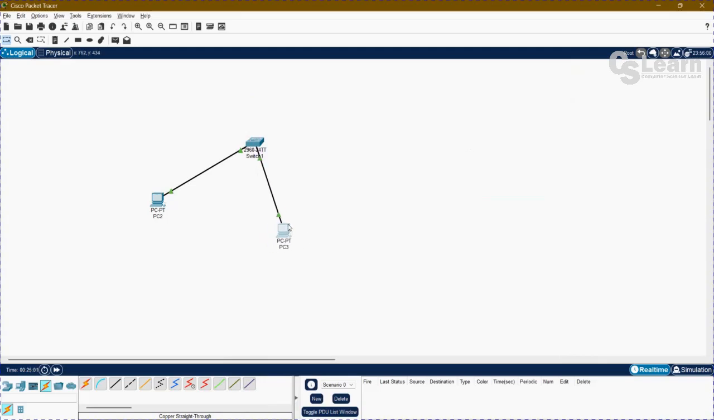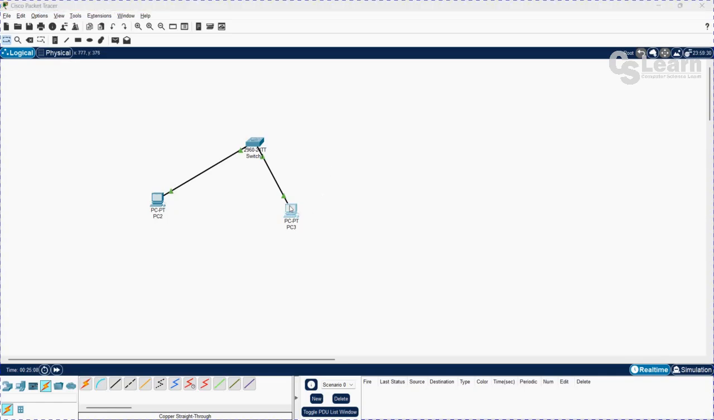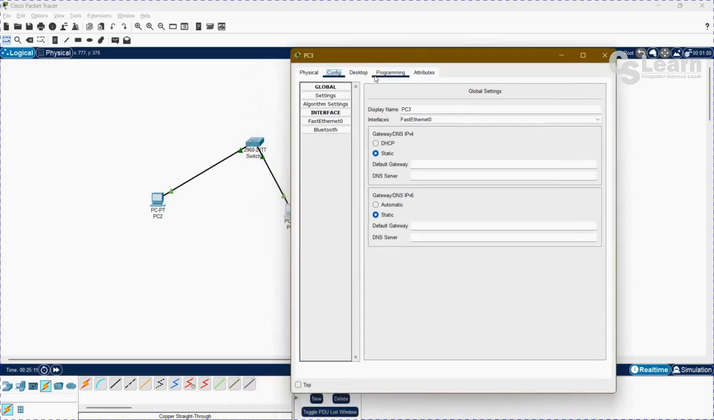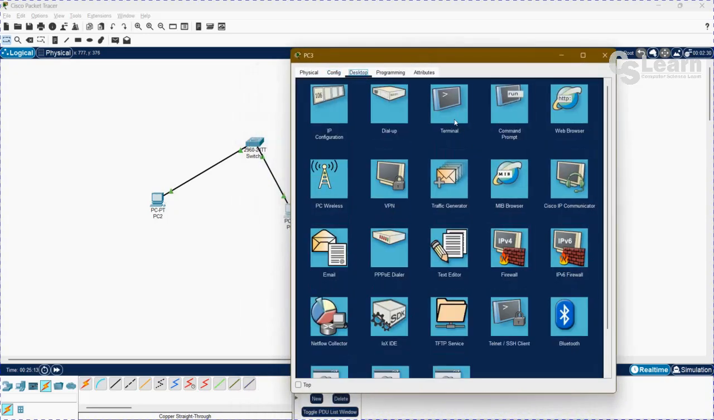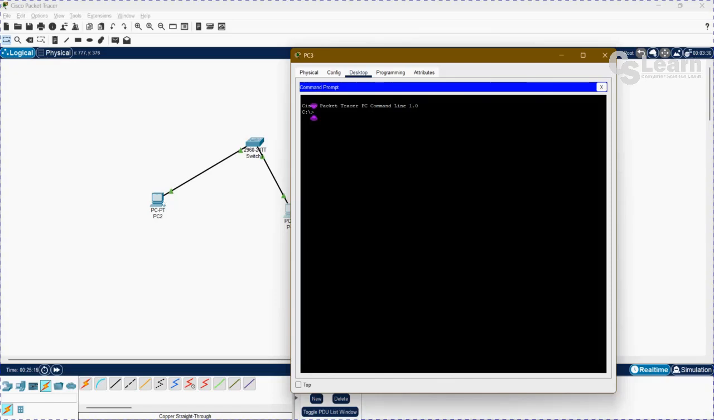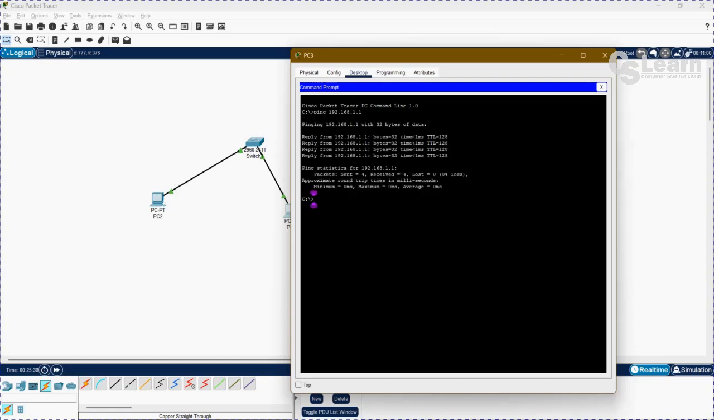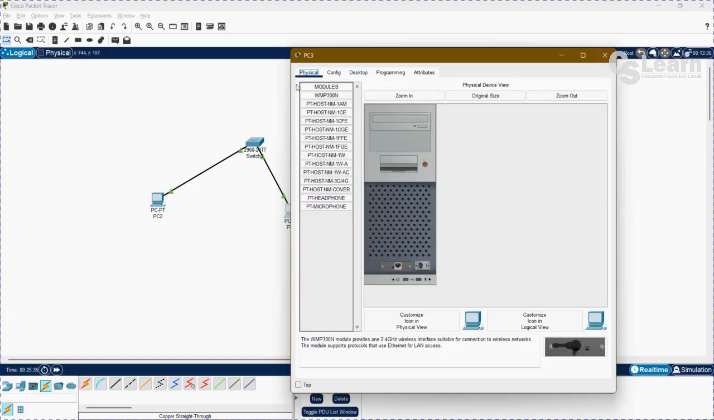Here I'm going to check transmitting packets from source to destination. Click the PC and go to the Desktop section. Go to the command prompt and type ping 192.168.1.1, which is the first PC's IP address. Okay, so it works. I told you that Cisco Packet Tracer is a simulator. You can simulate the network traffic and see how it works.